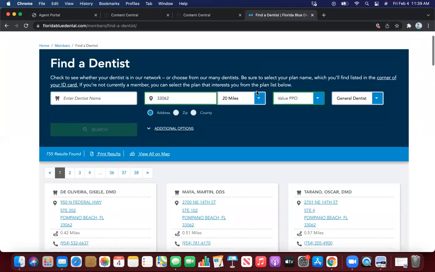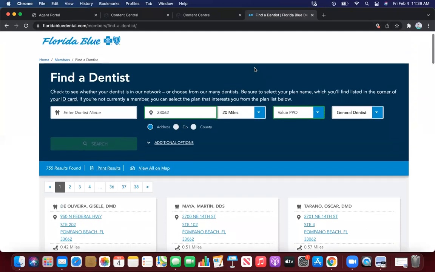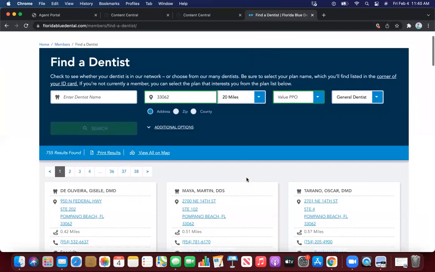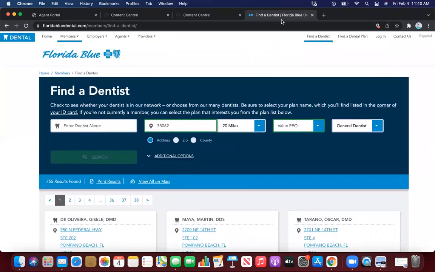Again, you can go one step further for your member and just call the dentist and make sure that they are participating. But this is how you are going to access the dental directory for our standalone dental plans and our Medicare Advantage plans that include dental.